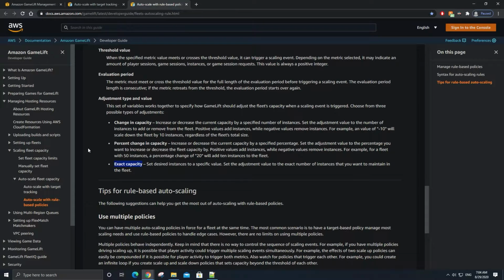So as you can see, rule-based policies are much more powerful and specific than target-based policies. However, GameLift recommends target tracking policies because they are much easier to make and get started with for beginners, but a combination of both target tracking and rule-based scaling policies used together can help optimize your game's hosting resources and costs for specific edge case scenarios. For most scenarios, however, a simple target tracking policy is very effective and should be enough.